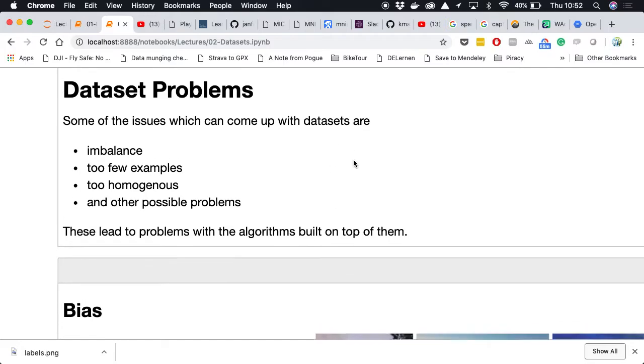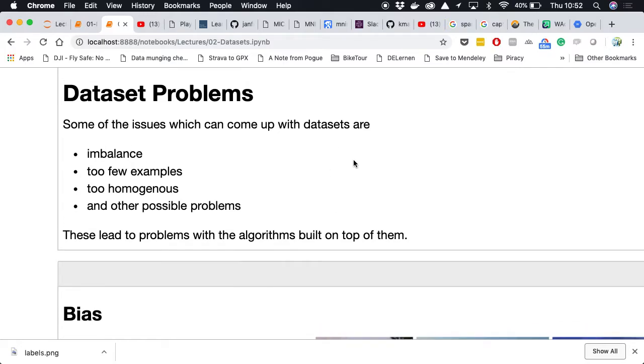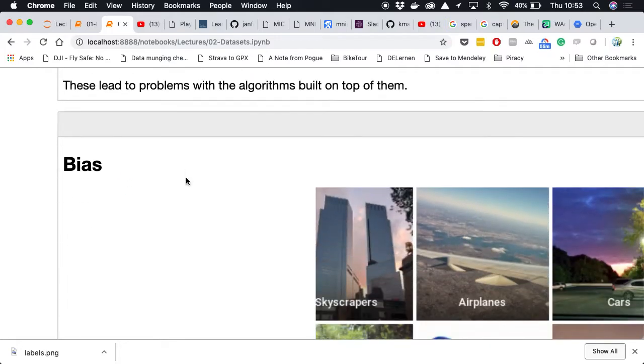So in terms of data set problems, lots of issues that come up with data sets or algorithms in general are these ideas of imbalance, too few examples, too homogeneous, and lots of other problems that are similar to these. But these cover most of the categories. Not enough edge cases, not enough really difficult images, not enough diversity. And this comes up very frequently, usually not with the data sets, but with the algorithms that are built on top of it.